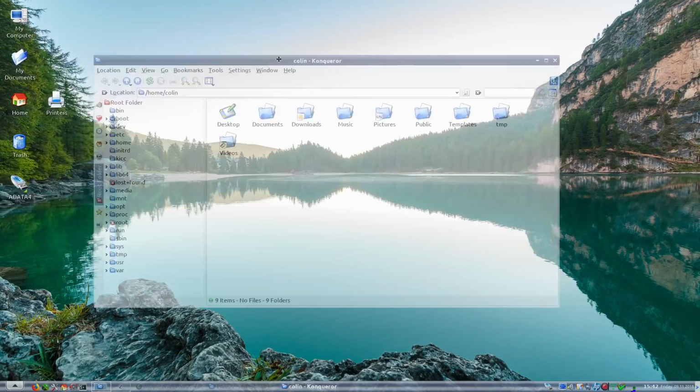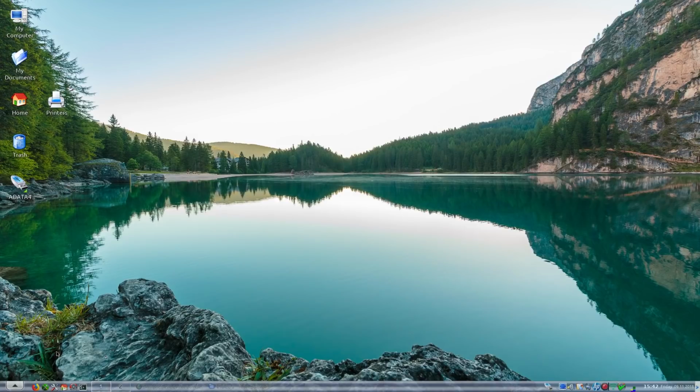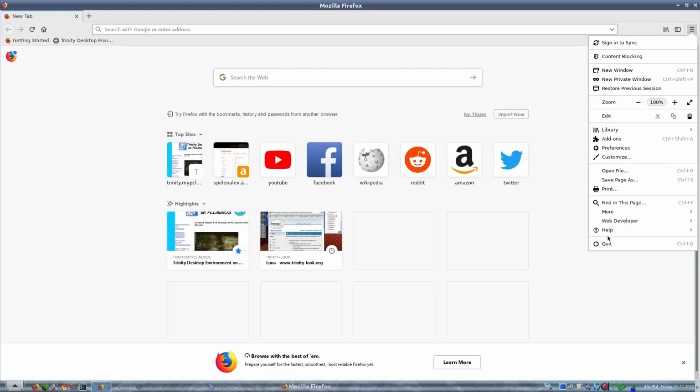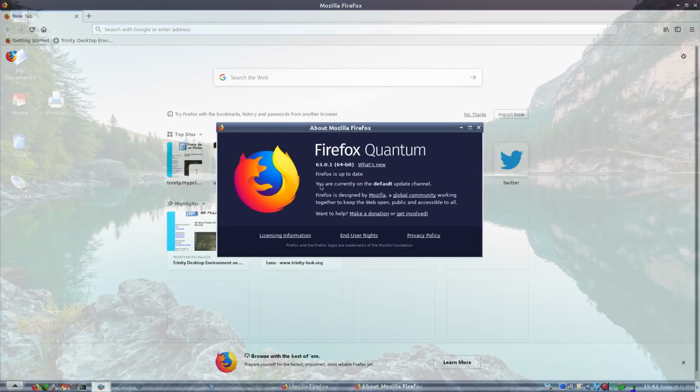Now I'm really not familiar with the way Konqueror works at all. I believe you can do some networking stuff in here as well as browse your folders. I'm just looking around this desktop to have a look at all the things that Ali has updated. So we'll open up Firefox and go to Help, About Firefox. So he's got 63.0.1 for Firefox.